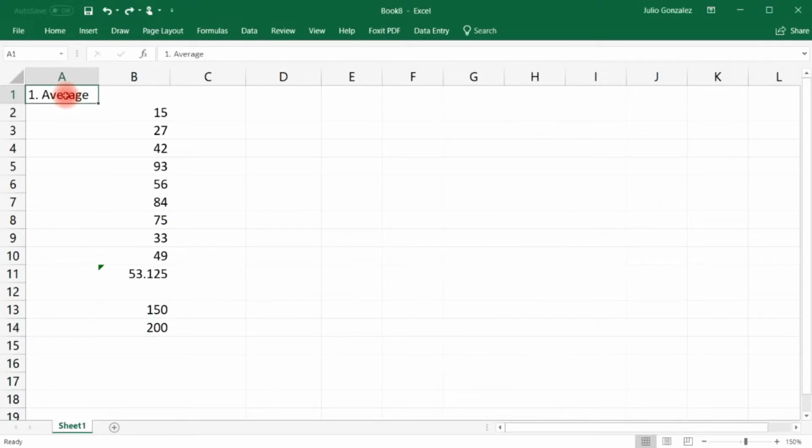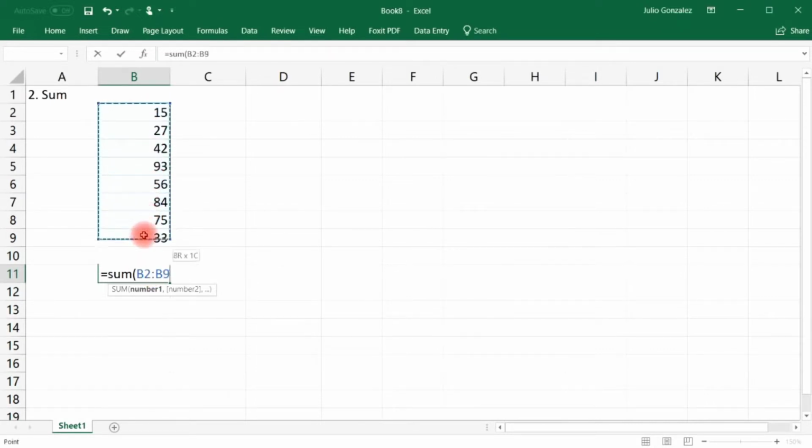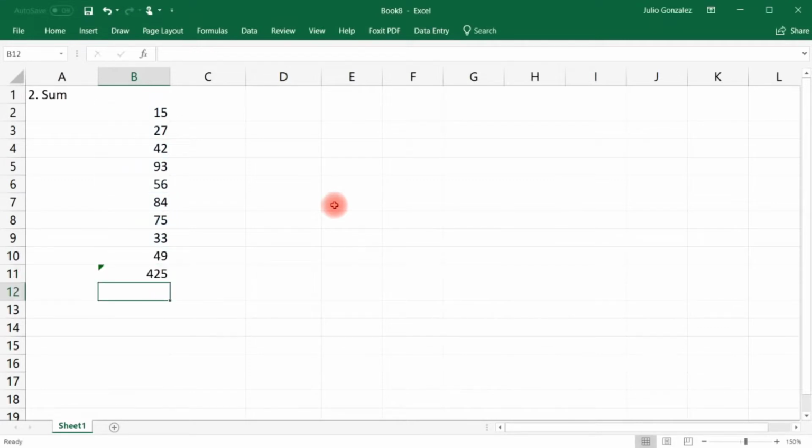Now, the next function that we're going to talk about is the sum function. So let's say we want to add up some numbers. If we wish to find the sum of the numbers in this list, we can type in equal sum parentheses and then highlight the column that you want to find the sum of. And so the sum of those numbers is 429.